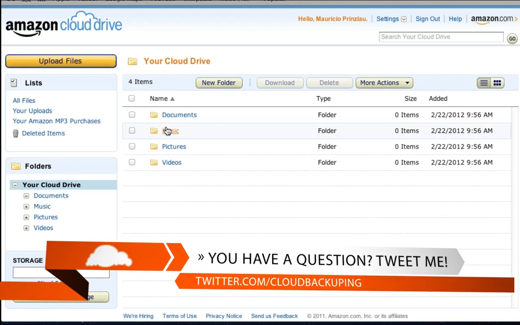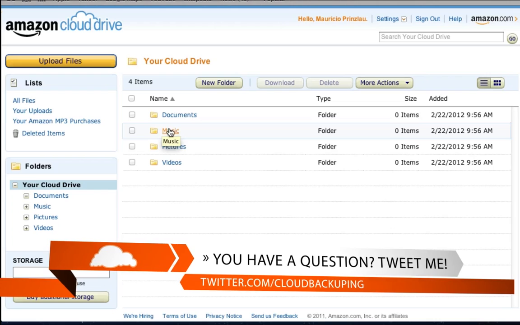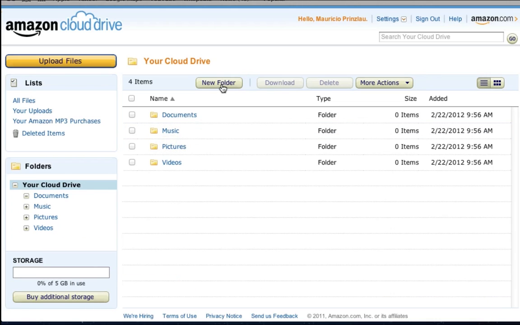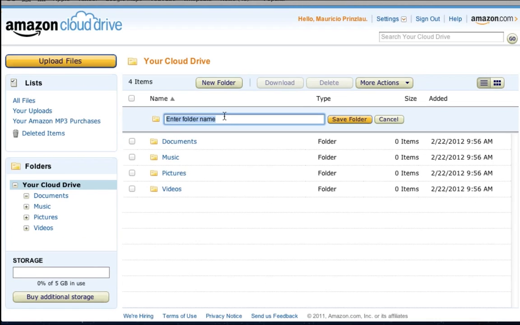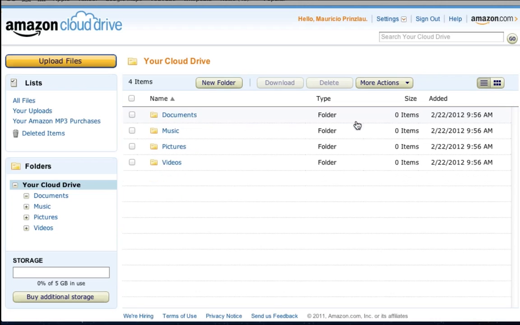So Amazon's Cloud Drive actually organizes your files here with some folders. So there's a document folder, a music, pictures, and a videos folder. But obviously, you can add new folders. And I will add my test files folder. And this is a folder where I'm going to upload roughly 1 GB in files. So there are music files, audio files, pictures, and videos that I'm going to upload.